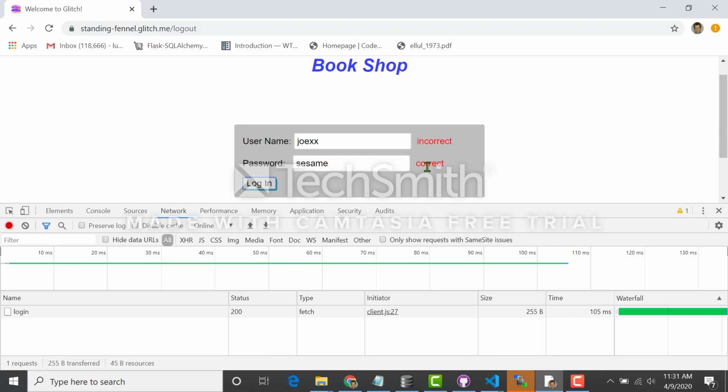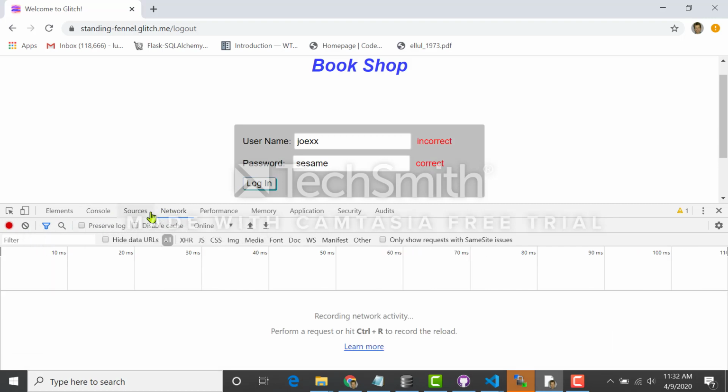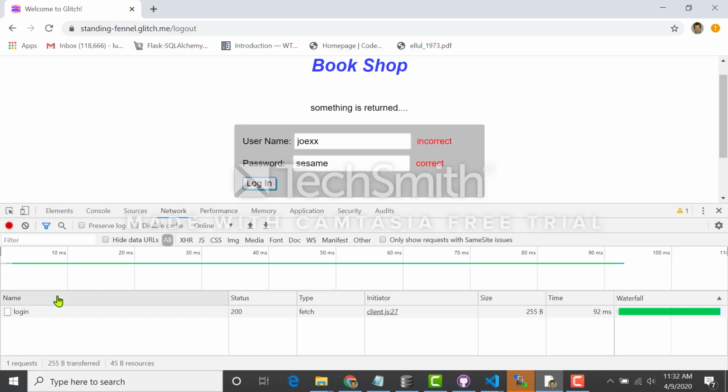But we can examine that communication that's happening in the background by opening our developer tools here and clicking on the network tab. Let me just clear this stuff out, and let me press that login again, and you'll see a request being logged right here, which we can then look at. Okay, so let's click login. We can see that request being logged here.